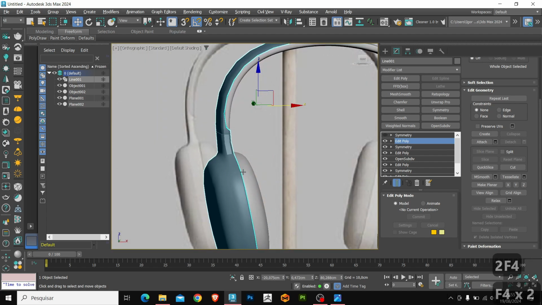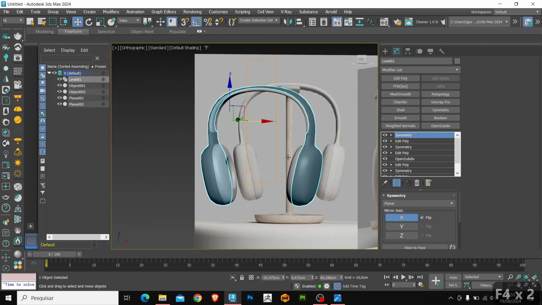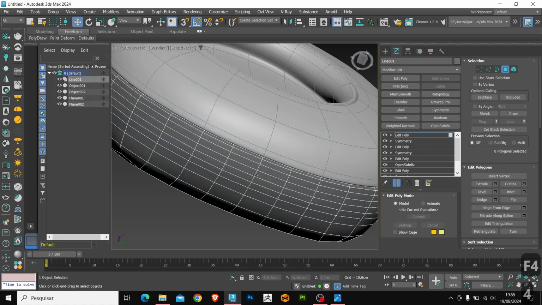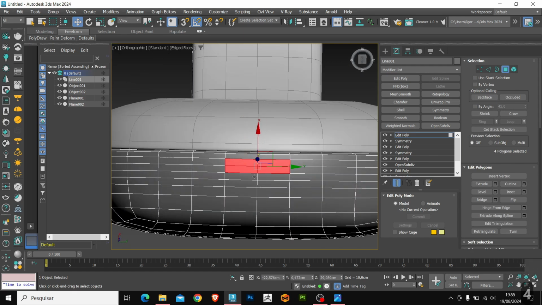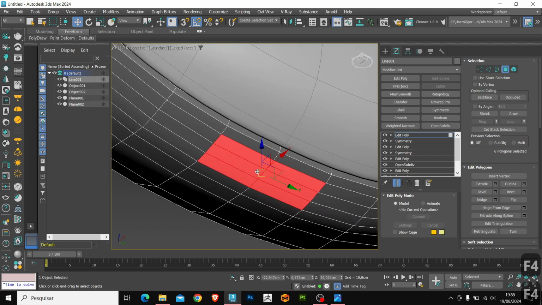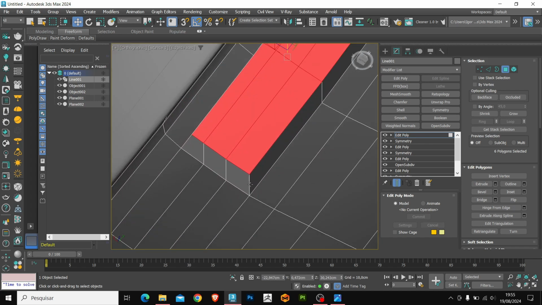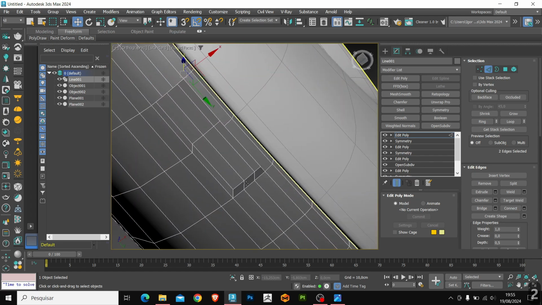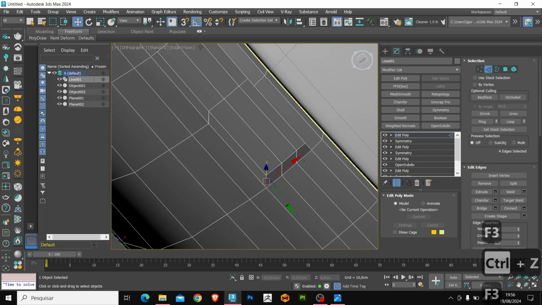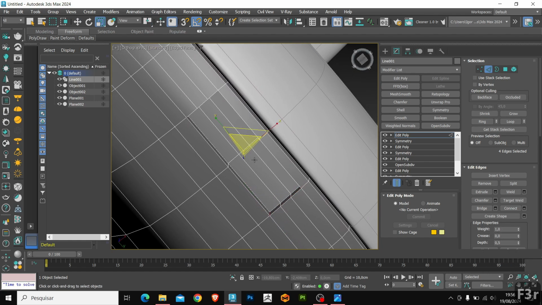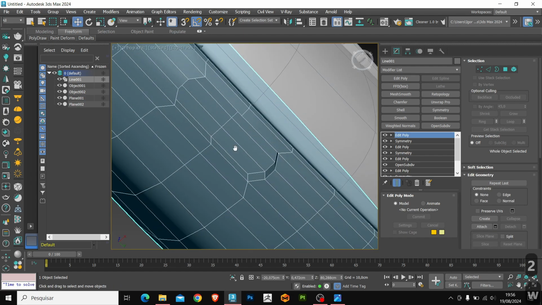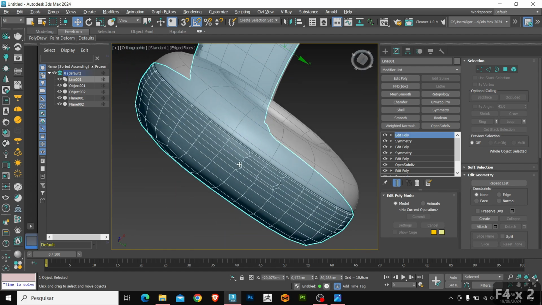Now that we have the base created, let's add a new edit poly above the symmetry to create the headphone charging connector. It's very simple. We'll select some faces and extrude them while holding down Shift and pressing K. I will select the corner edges, and in scale mode we'll center the pivots and round the corners. Finally, we will select the edges and apply a chamfer. Inside, we will add support loops.